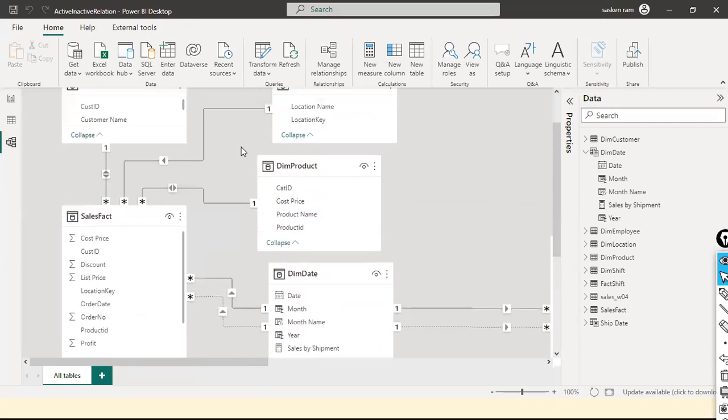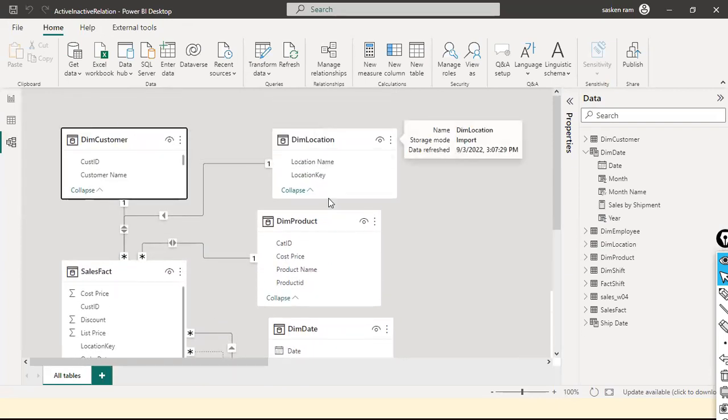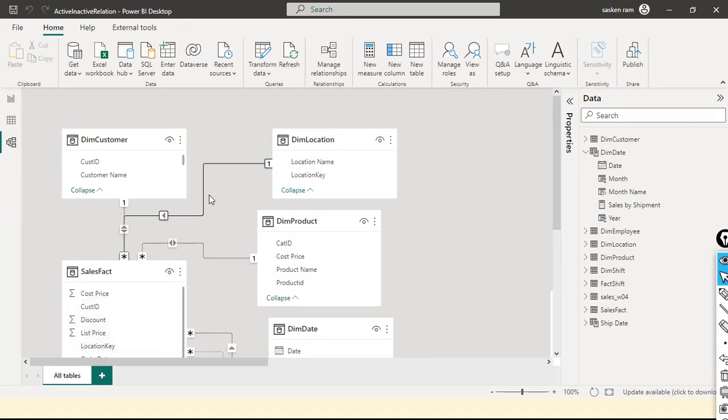Once you create a relationship between the tables, for example, in this case, customer dimension table, location dimension table and product dimension table. In this case, look here, the location key in this table got linked with the location key in this fact table. Okay. And then in this table, customer ID and customer got linked. And then product ID and product ID in this table got linked. Okay. The relationship got created.